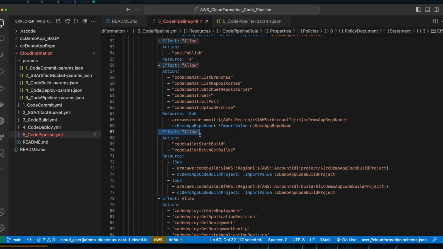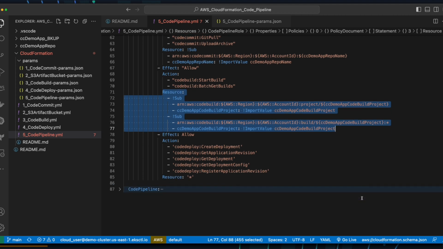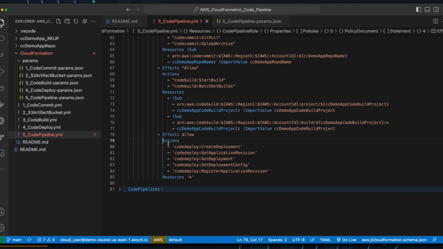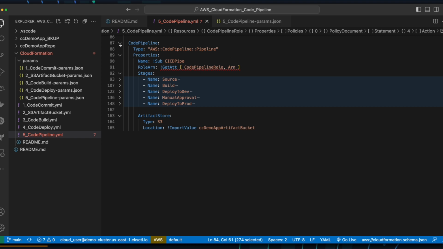In addition, there's an allow for CodeBuild, start build, and batch get build actions on our imported value for the CC demo app CodeBuild project. And finally, there's an allow effect for CodeDeploy actions. Looking at the code pipeline resource, we'll see this is an AWS CodePipeline pipeline type. The role ARN is the ARN attribute of the code pipeline role resource created above, and this pipeline has 5 stages.